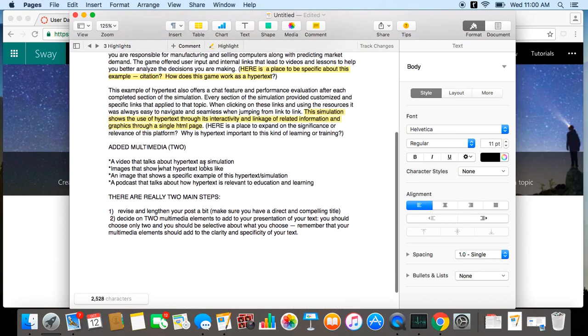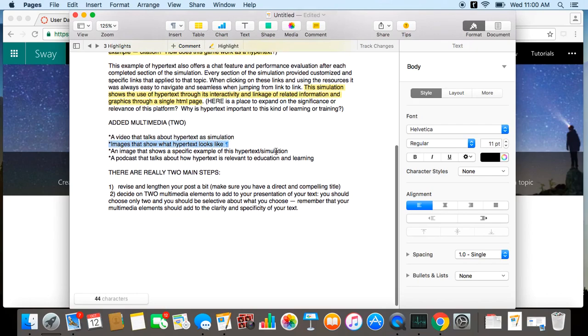But do I want a video that talks about hypertext as simulation? Is that something I could find as an added element? Do I want some images that show what hypertext looks like? So I'm not just talking about it, but showing the reader an example of hypertext.